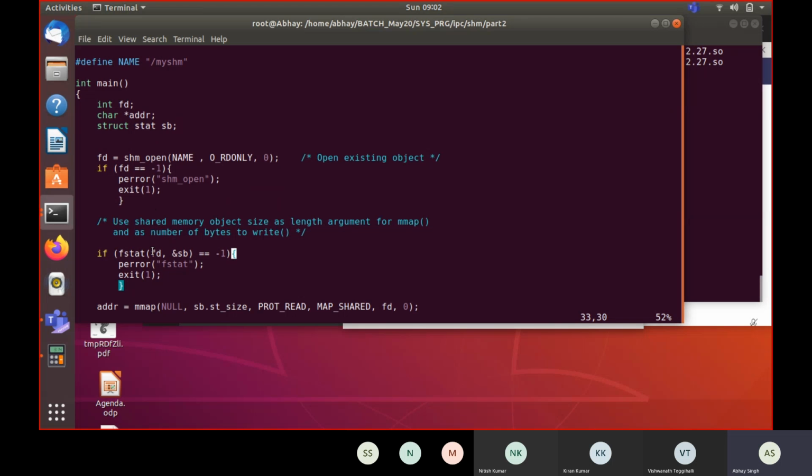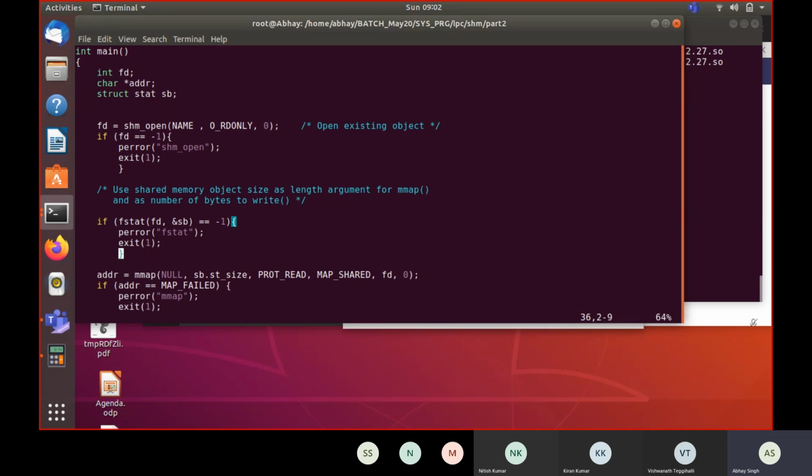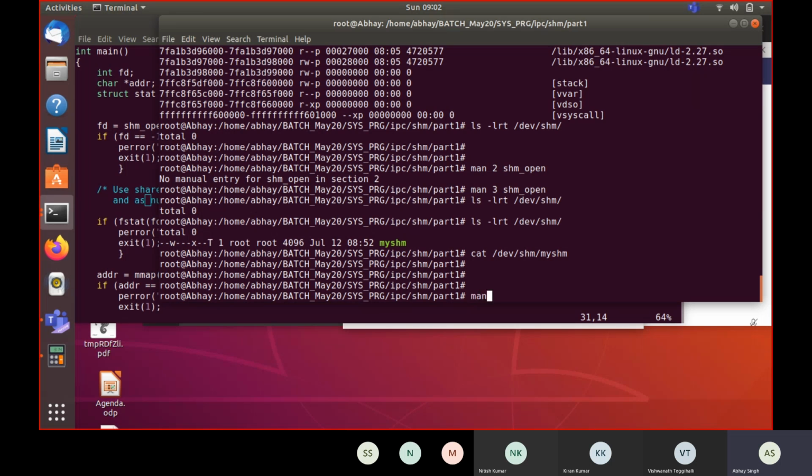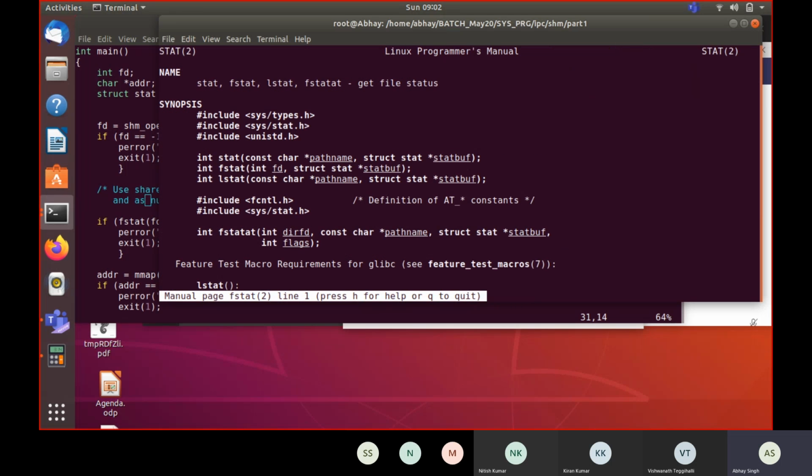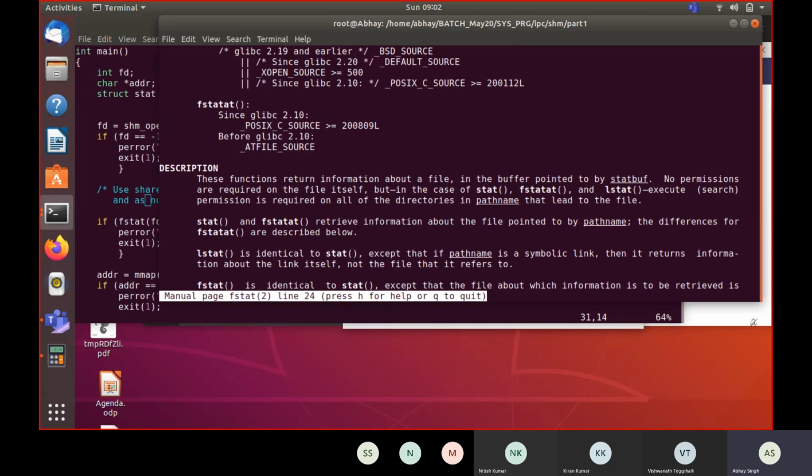Now once you read this, fstat. When you are passing an fstat, it is going to find out the statistics related to your file descriptor. SB, if you notice, is nothing but a variable of type stat. So if you go to man fstat, it does a lot of things.